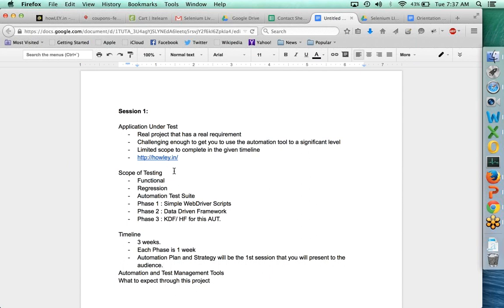Next session, you're going to come as a team and tell us your automation plan and strategy. How will you do your phase one? How will you do your phase two? How will you do your phase three? What will be included in each of them? What's going to be the scope and so on? And then how you're going to split it across your team.